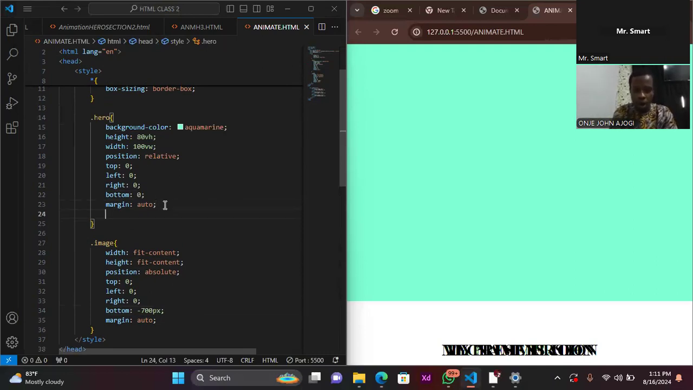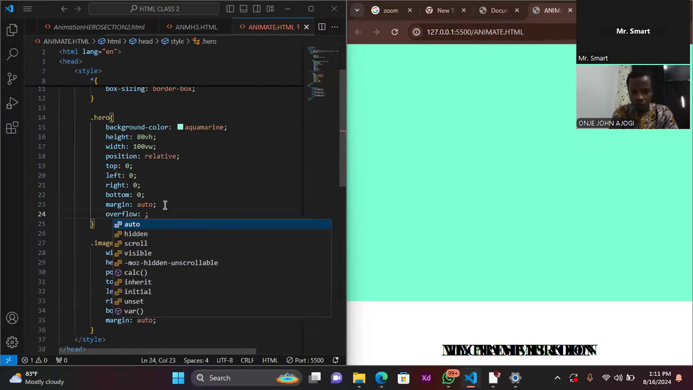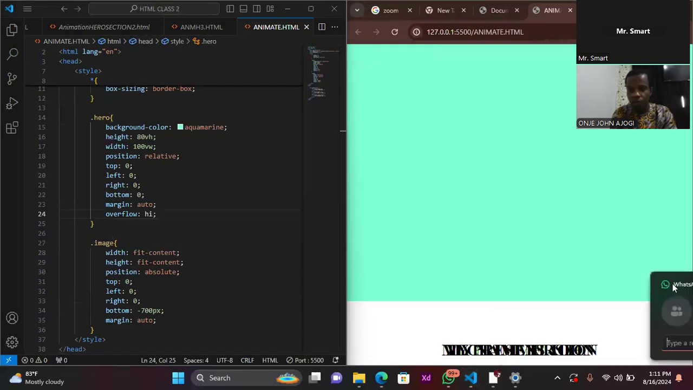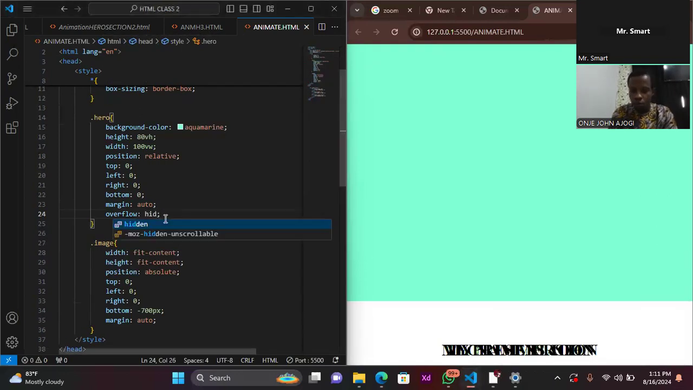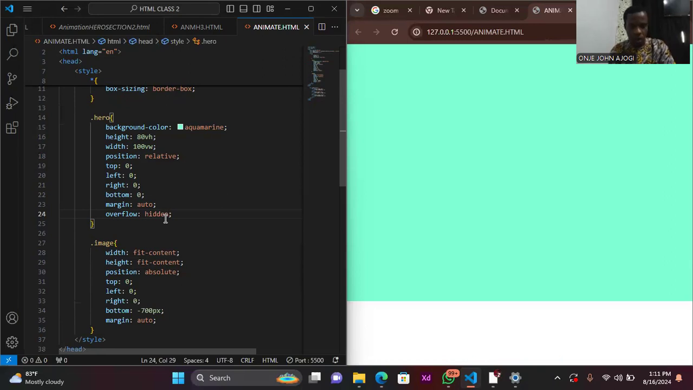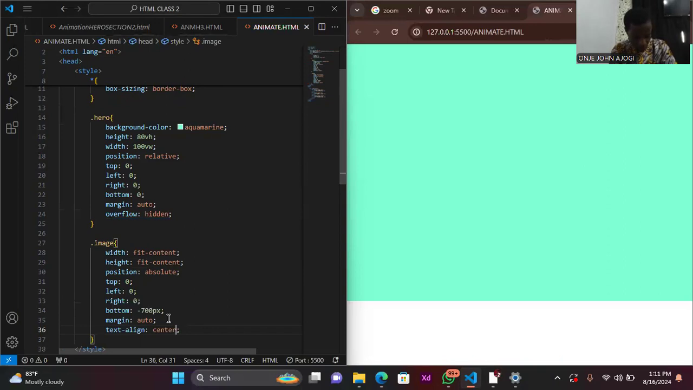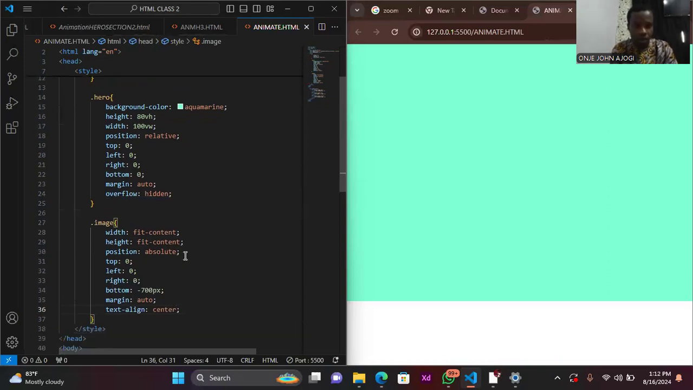I'm going to go to my hero and give it overflow of hidden. As soon as I give it overflow of hidden, you will see that this one will disappear. It's still there, but because I gave it overflow of hidden, it disappears. So now let me give my image a text align of center.